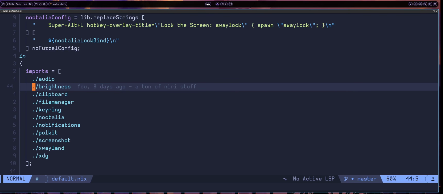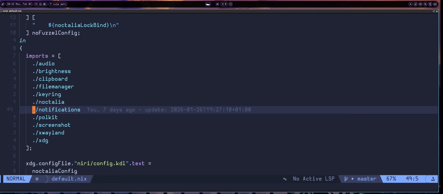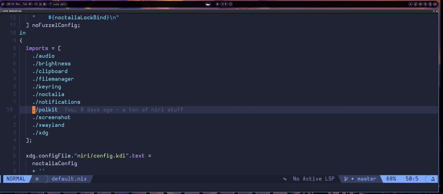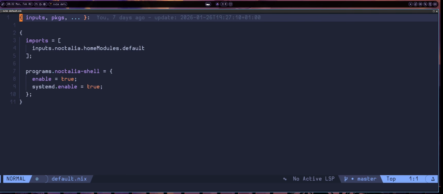That's the part where I have to look at if I have to delete some more things. I believe that I can delete the brightness. The file manager is probably still the default that I had from GNOME. Notification is something that I had to remove because the previous notifications were overwriting the Noctalia notifications, so I didn't want that. Polkit, I'm not even sure anymore what that is. So let's look at the Noctalia default next that I created.